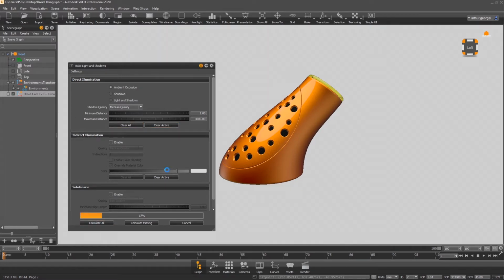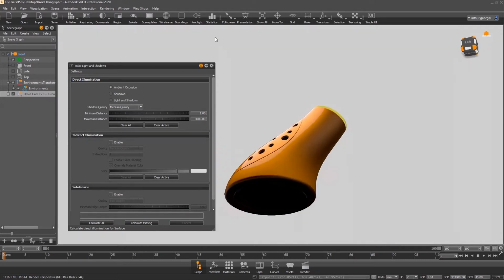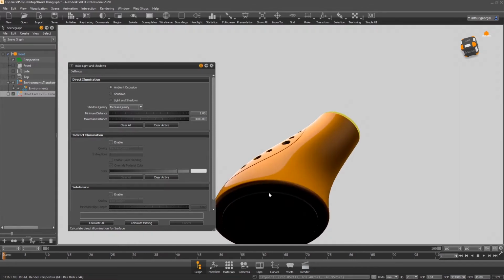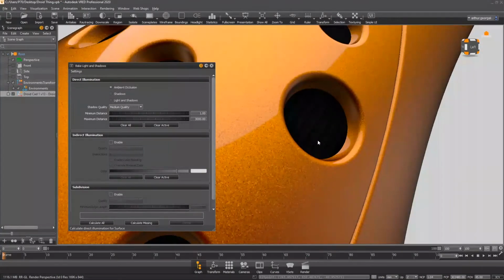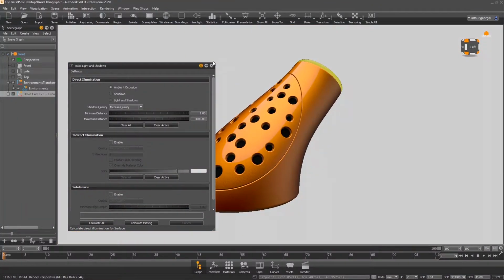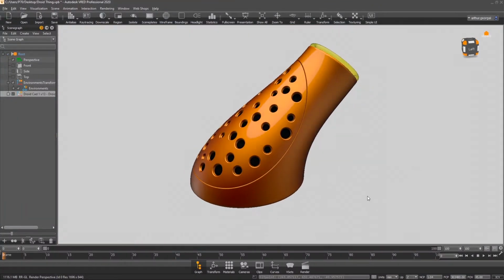So if I just hit calculate, what that's going to do is calculate areas where there isn't any natural light, and that should give us a bit of sort of dimensionality to what we're looking at. And once that finishes up, we should see some darker areas. Yeah, so it's now shaded the object. The bottom base is dark because obviously there's no light there. It's a bit darker here, and these areas in here are a little bit darker, which is pretty much exactly what we want. So the beauty of that is baked onto the object.